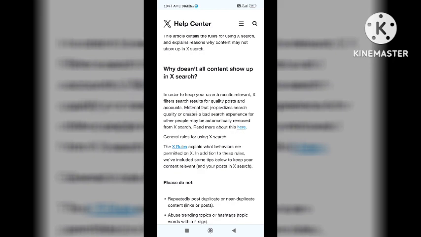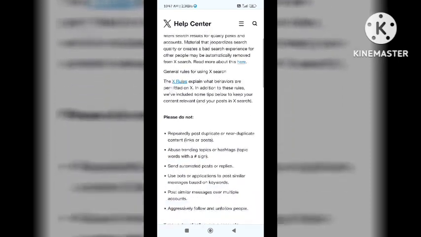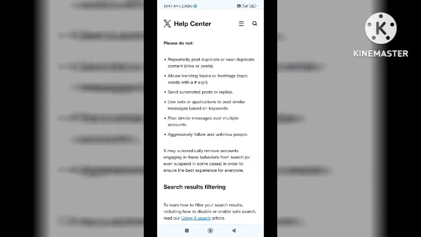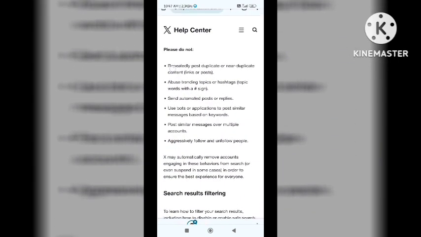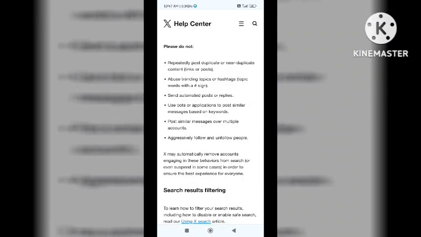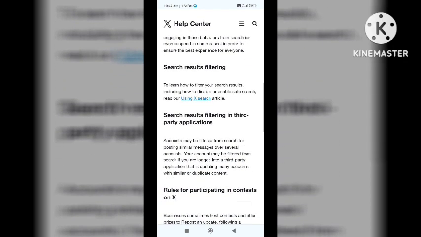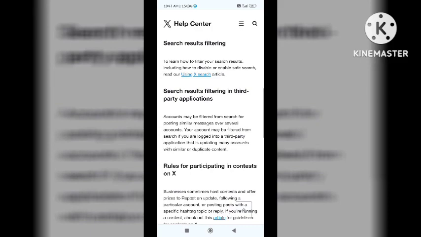So why is your content not shown in search suggestions, why not shown in your account? Because if you repeatedly post duplicate or near duplicate content, then this problem arises, or if you abuse trending topics or hashtags with a hashtag sign, then this problem arises. So you need to stay away from this thing.